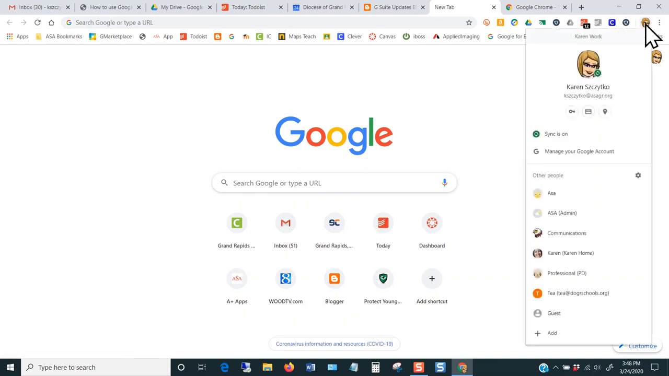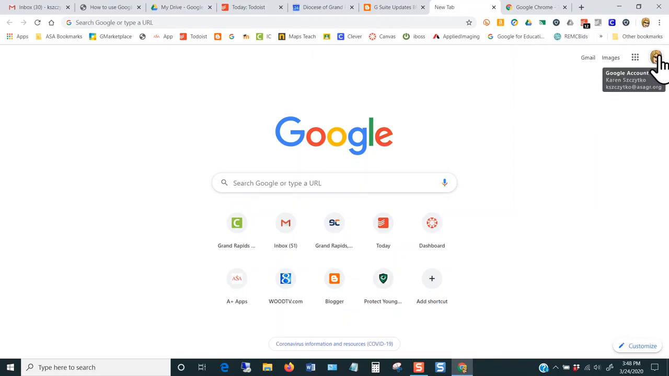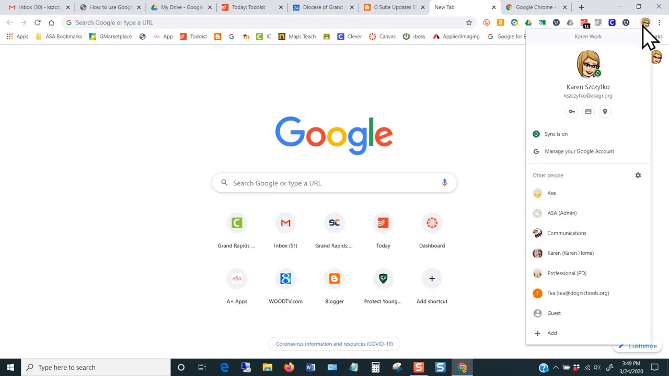So tap on this icon or this initial, not this one down here, but this one up here is the one that gets you logged into Chrome. If it's a silhouette, tap that and it will prompt you to log in. If someone is logged in, their information is going to appear here. That's how you can tell who is logged in.